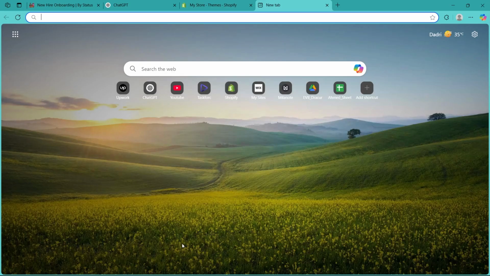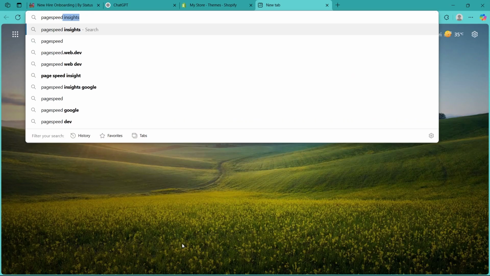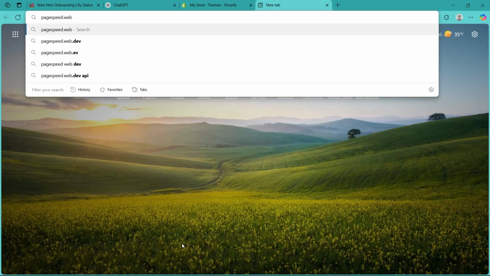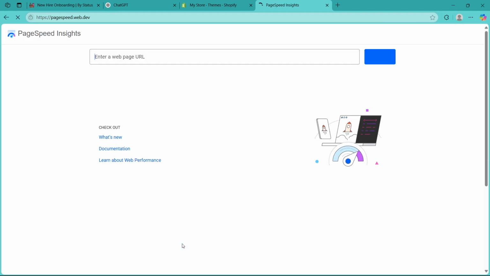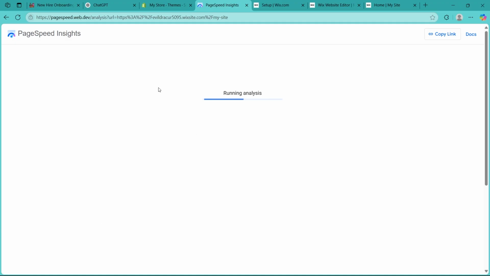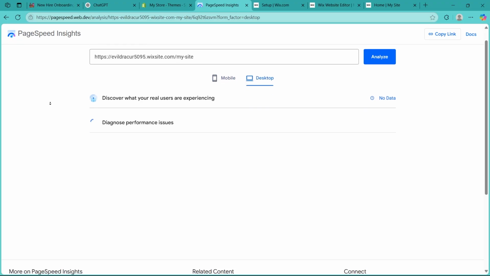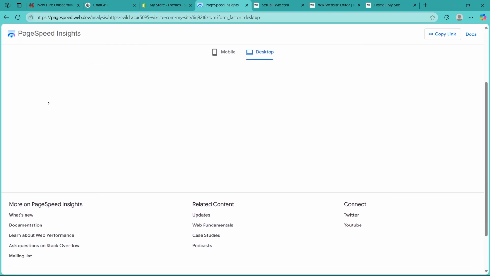So the first step is going to the search bar and typing in pagespeed.web.dev. Hit enter and you'll be taken to this page where you'll have to enter your Wix website URL. So here, just enter your Wix website URL, note your LCP, that is largest contentful paint, and the CLS, that is cumulative layout shift, and FID, that is first input delay scores. Now, after you do this, you'll have to just scroll down to view the recommendations.